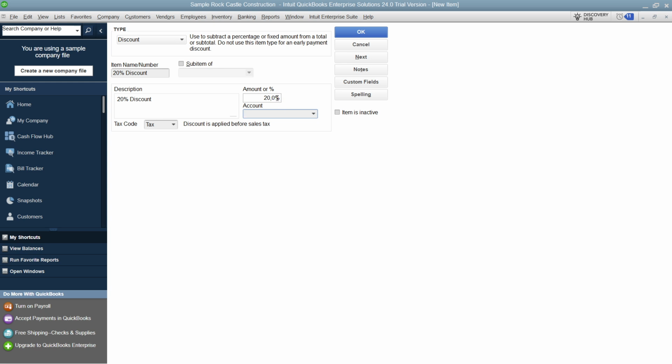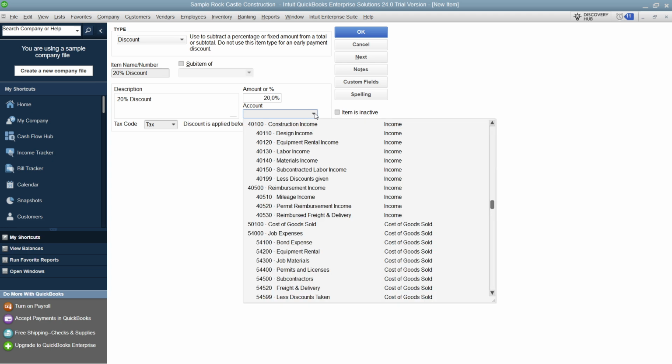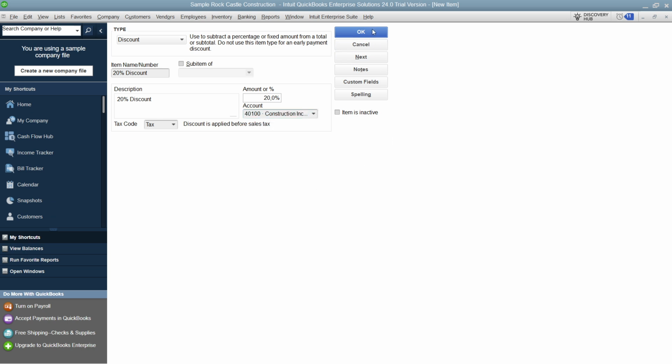If you want a discount which is maybe dollar or euro based, you could just do like a 20 euro discount, and then here just type in 20, and that's going to work as well. It's not going to be a percentage, but it's going to be an amount. Now whenever you do that, click on OK, and then here, as you can see, it says you must specify an account. I forgot that, so here you have to specify the account as well. I'm just gonna go with Less Discounts Given and click on OK.